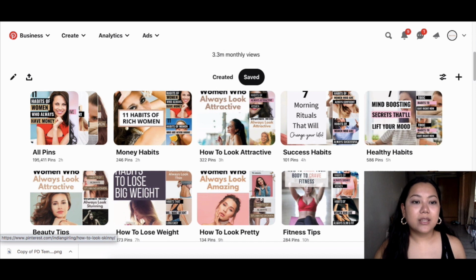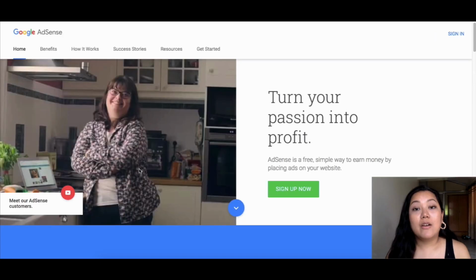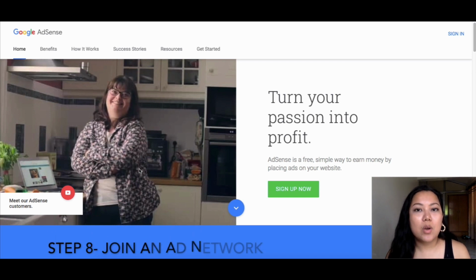Now, once you start doing this and you get into the habit of it, you're going to start building an audience pretty much organically on Pinterest, because there will be people who will be finding your pins, who will be checking out your website, who will be clicking through to your content and basically discovering what your content is all about. All right, so the next step is to join an ad network.